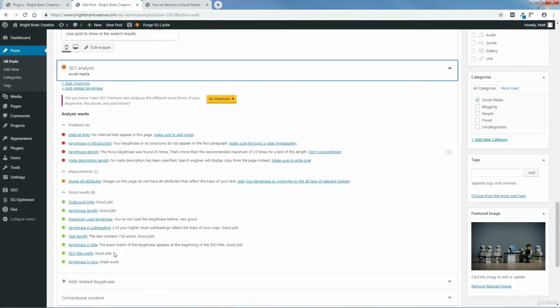Key phrase in slug. Here we need to improve image alt attributes, and we have some problems here. Key phrase in introduction, we need to add that. Key phrase density. The key phrase was found 20 times. That's more than the recommended maximum of 15 times for a text of this length. And meta description length, we need to fix that as well.